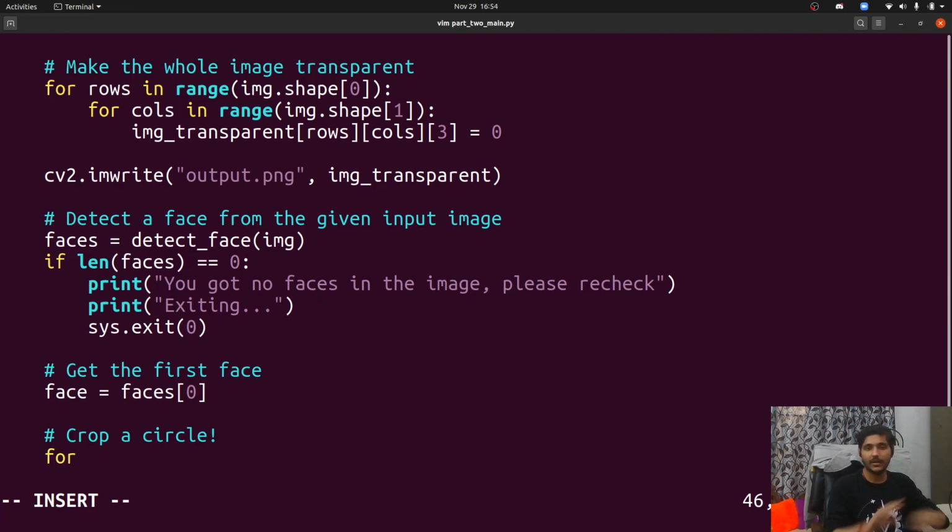Right now I'm iterating through the whole image for all the pixels, and that is not really required. You can iterate through the face coordinates that we got from here, but I'm just doing it as an easy way for this. You can of course iterate through the face coordinates. So let's iterate the whole image. I'm doing the same.